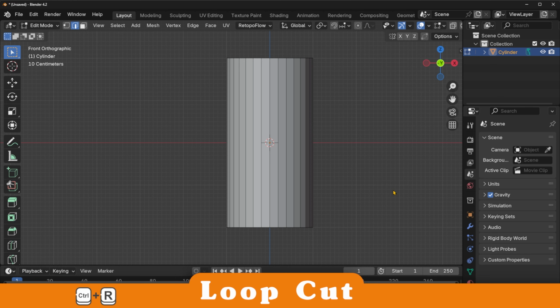The Loop Cut tool allows you to create cuts across faces or face loops. You can use it to create scenes like this one. Let's start with this cylinder.